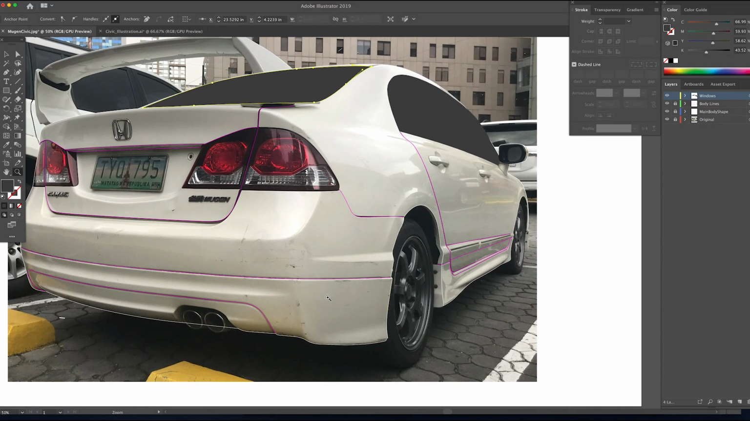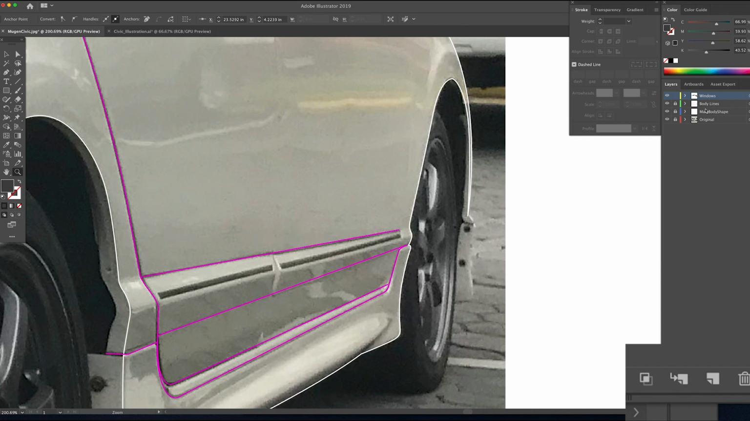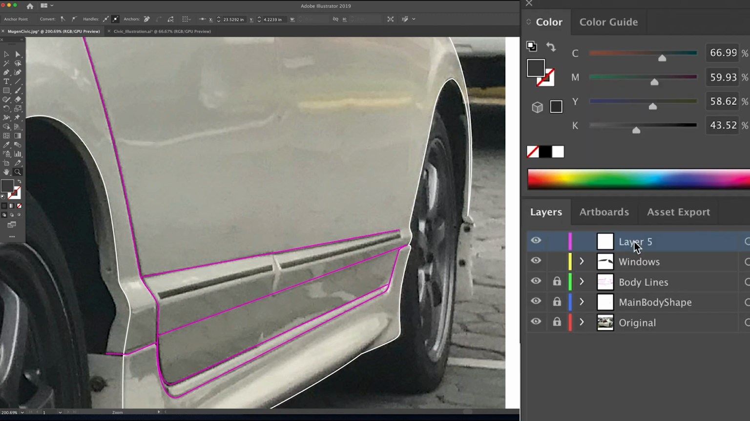All right, so last time we left off, we just drew the windows. So now we're going to create a new layer, and we're going to call this the shading layer. And I want to keep this underneath the windows layer, so we'll just drag that below.